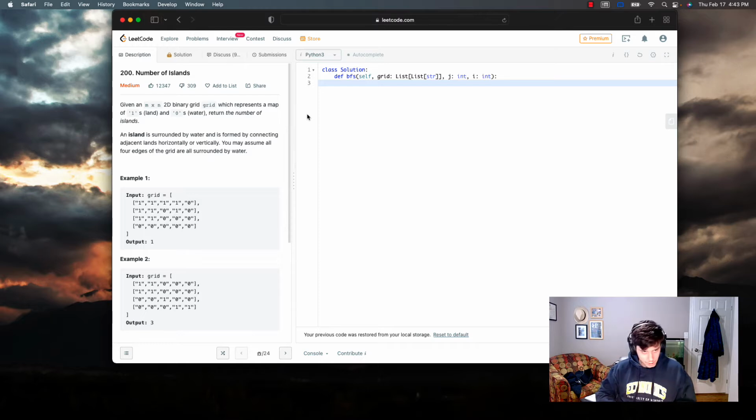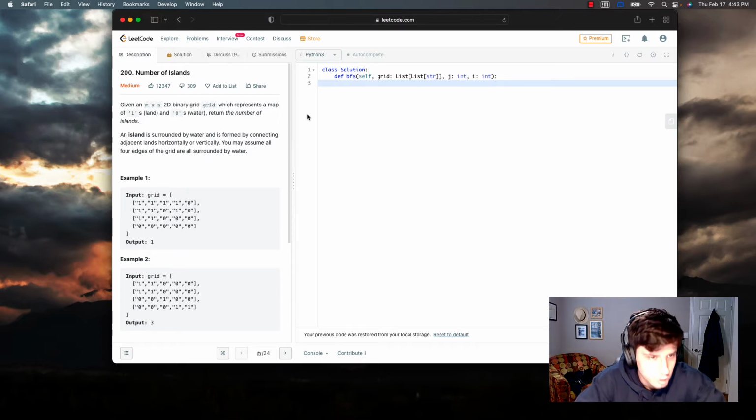Let's start reading it. Given an n by n 2D binary grid, which represents a map of ones and zeros, and that represents land and water, return the number of islands. An island is surrounded by water and is formed by connecting adjacent lands horizontally or vertically. You may assume all four edges of the grid are all surrounded by water.